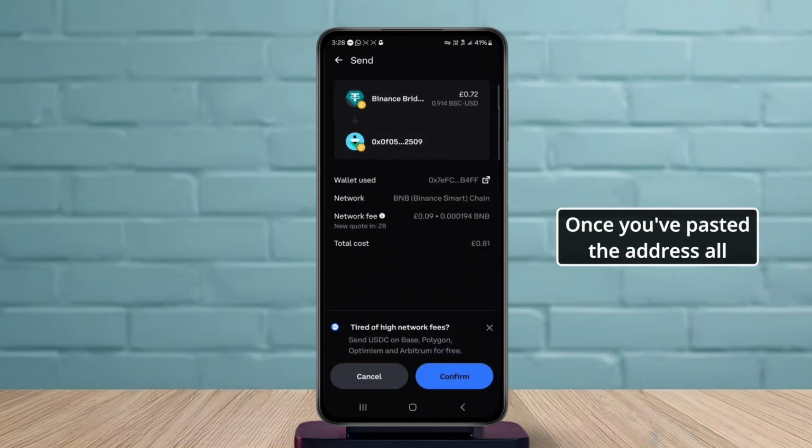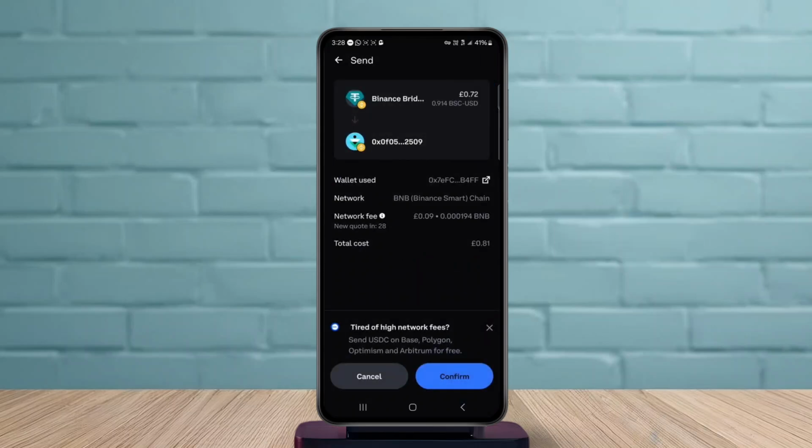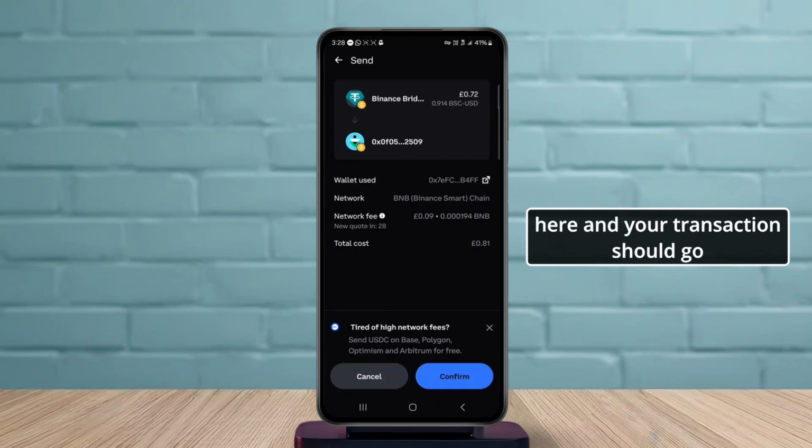Once you've pasted the address, all you have to do is just enter the amount and then tap on confirm here, and your transaction should go through.